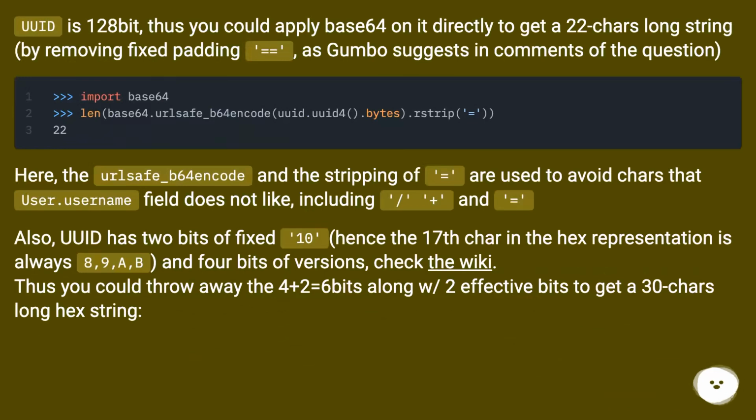UUID is 128-bit, thus you could apply base64 on it directly to get a 22 chars long string, by removing the fixed padding =, as Gumbo suggests in comments of the question. Here, the urlsafe_b64encode and the stripping of = are used to avoid chars that the user.username field does not like, including / + and =. Also, UUID has 2 bits of fixed 10, hence the 17th char in the hex representation is always 8, 9, a, b, and 4 bits of version.